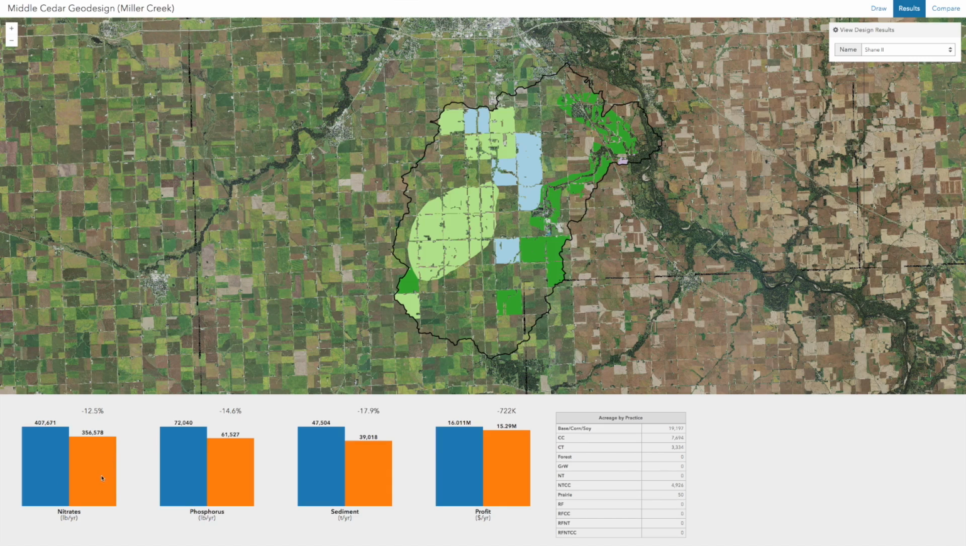So we see reduction in nitrates, phosphorus, and sediment, as well as a reduction in profit, and an acreage by practice table that lets us see just how this landscape has been divided up from base corn and soy to cover crop, conservation tillage, and other practices.